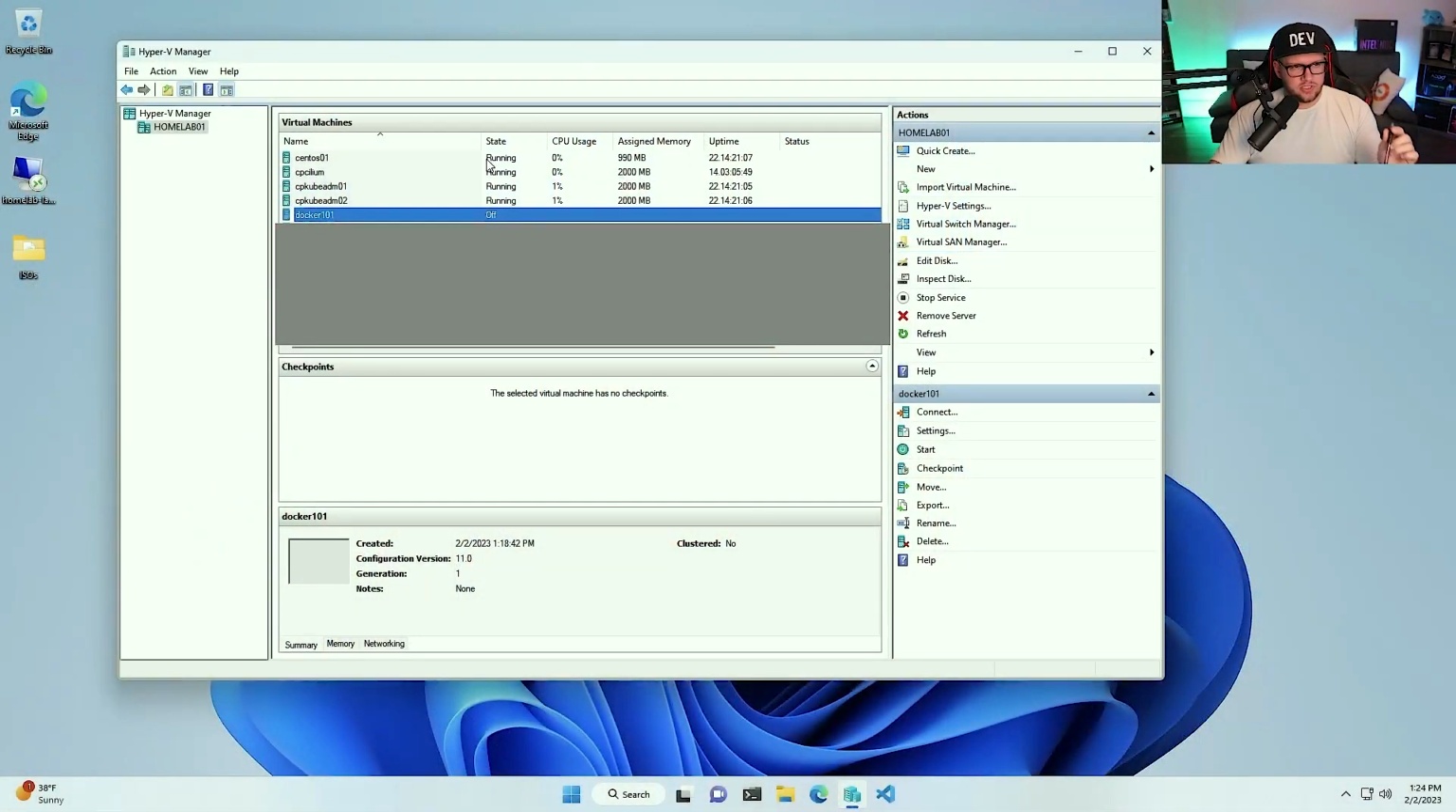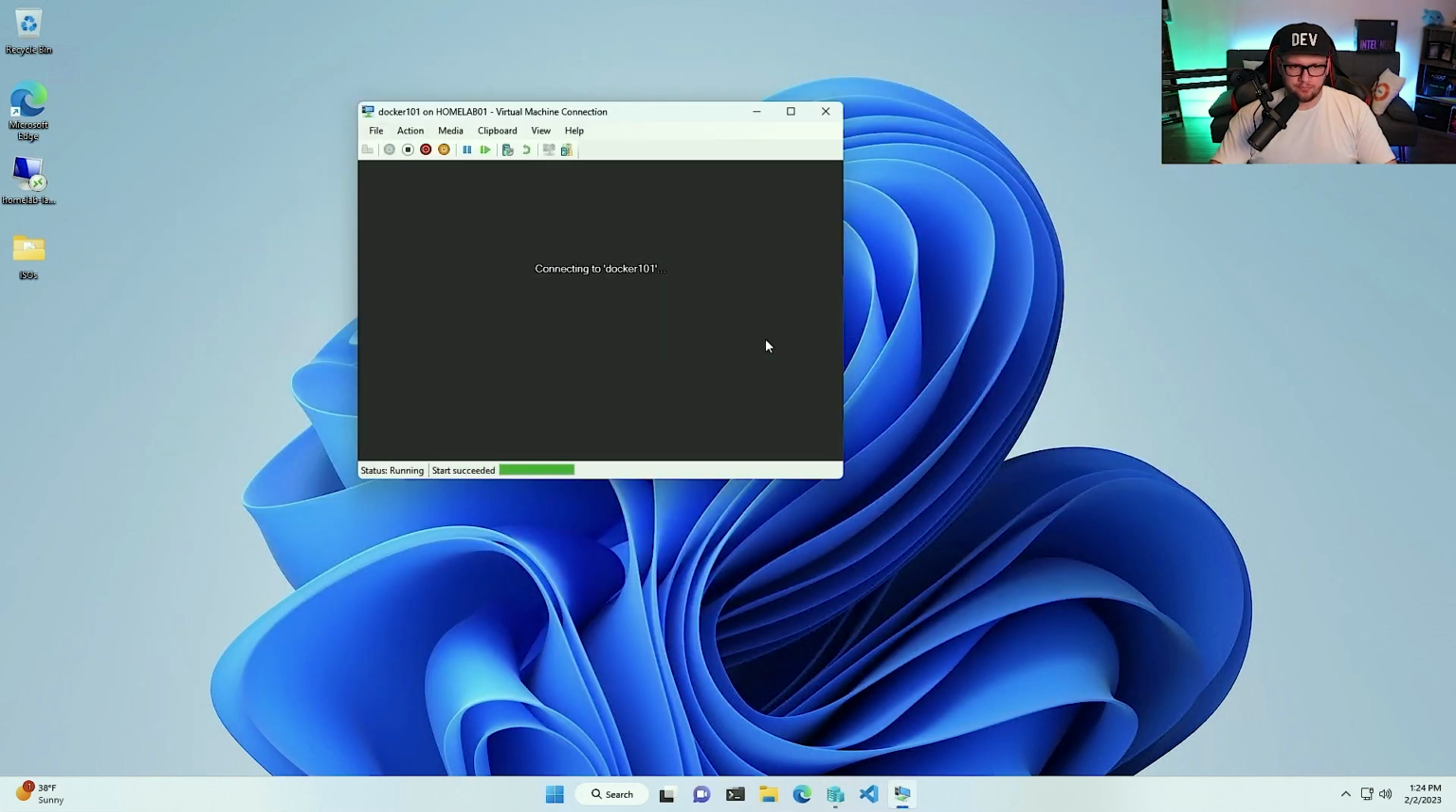All right, so first things first, I am RDP'd into this Windows 11 box. It's an Intel NUC Extreme, currently running Hyper-V. I probably should think about Proxmox or maybe an ESXi box at some point, but I'm running Hyper-V at the moment. So I have this Ubuntu box here called Docker 101, and I'm going to start it up.